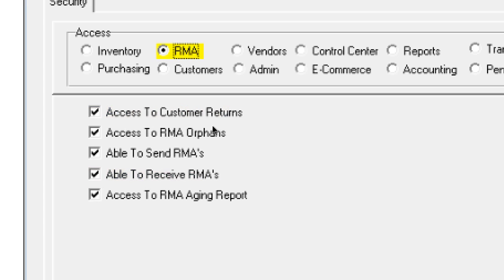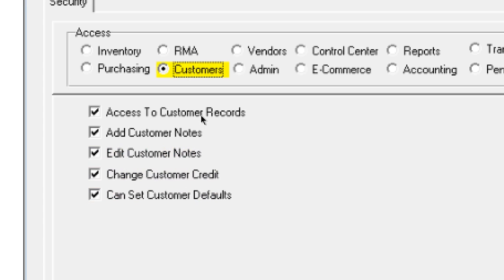RMA. Allowed to access customer returns? Yes. Allowed to access RMA orphans? Those are the ones that the vendor did nothing with, and they just kind of sit there. Fine. Are they allowed to send RMAs? No, leave that to managers. Receive RMAs, leave it to the managers. Access RMA aging report, leave it to the managers.